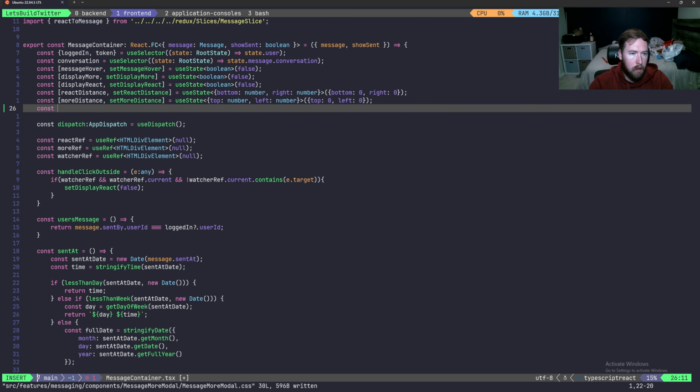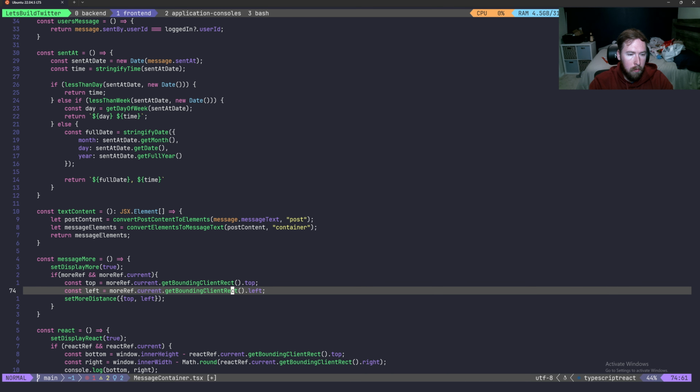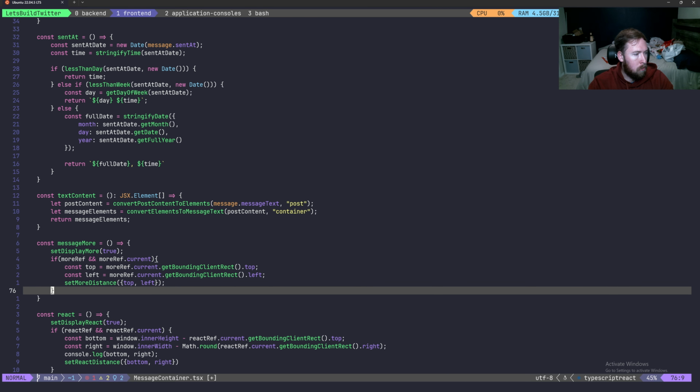So we're going to say const flip more, set flip more is equal to use state. And here, this is just going to be a Boolean, and we're going to pass in false. And this is going to determine whether or not we want to flip it to be facing upwards. So we're going to come down to where our message more is and do a little bit more work.